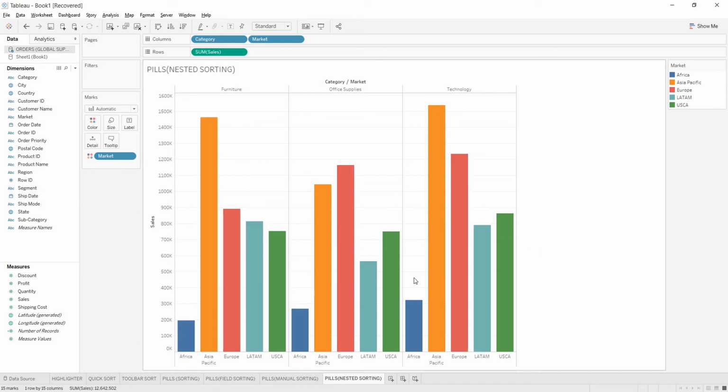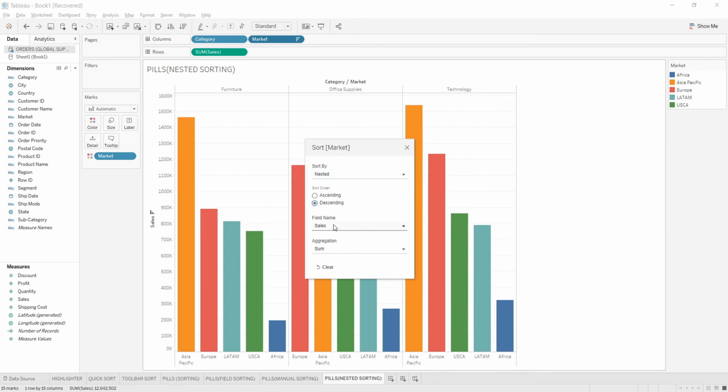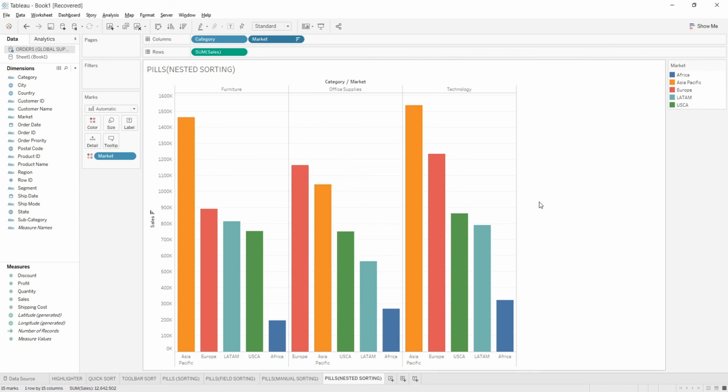So to keep them in an order, we need to right click on the attribute that is market, and go to the option of sort, where we need to sort them in a nested manner and in descending order. But we want to do it with the help of sales. Now you can see that Asia Pacific in furniture is coming at the first place with a high amount of sales, whereas in office supply, Europe is giving you the highest amount of sales, Asia Pacific at second place, and similarly in technology, Asia Pacific is first and Europe second.